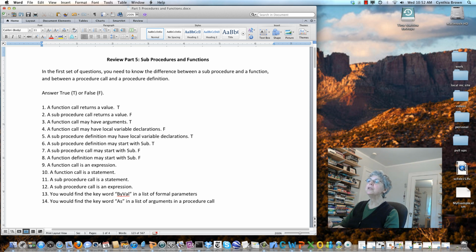A function call is an expression. That's true. And it's an expression that evaluates to a value. A function call is a statement. That's false. A function call is an expression that can't be on a line all by itself, like a statement could.